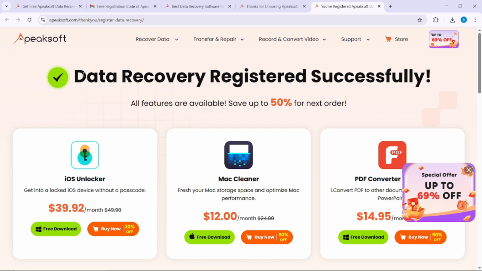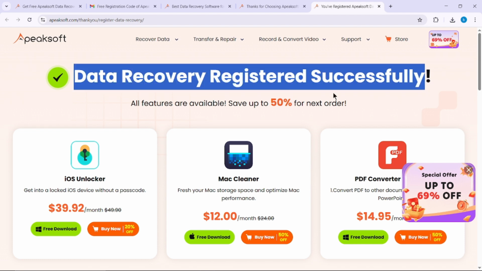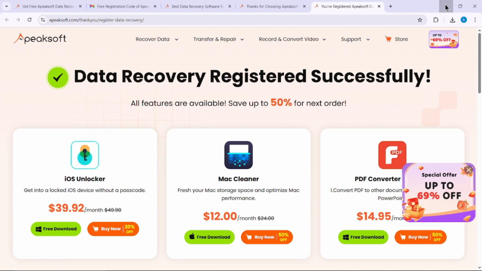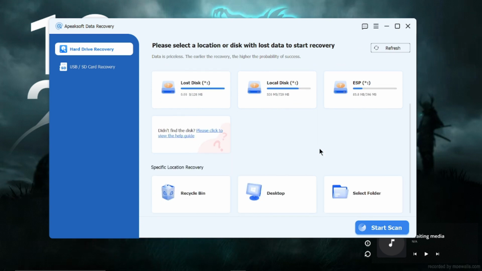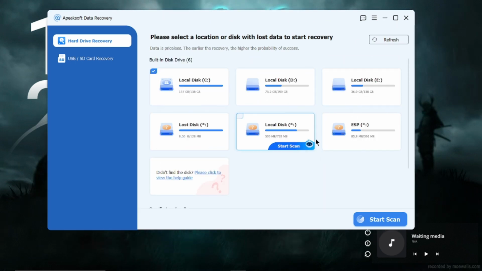You can see the data recovery software registered successfully. Now you can use all the premium features absolutely free of cost. Look here, the register option is already gone because we have registered the software. So this is the interface where you can recover your data successfully without any kind of issues.